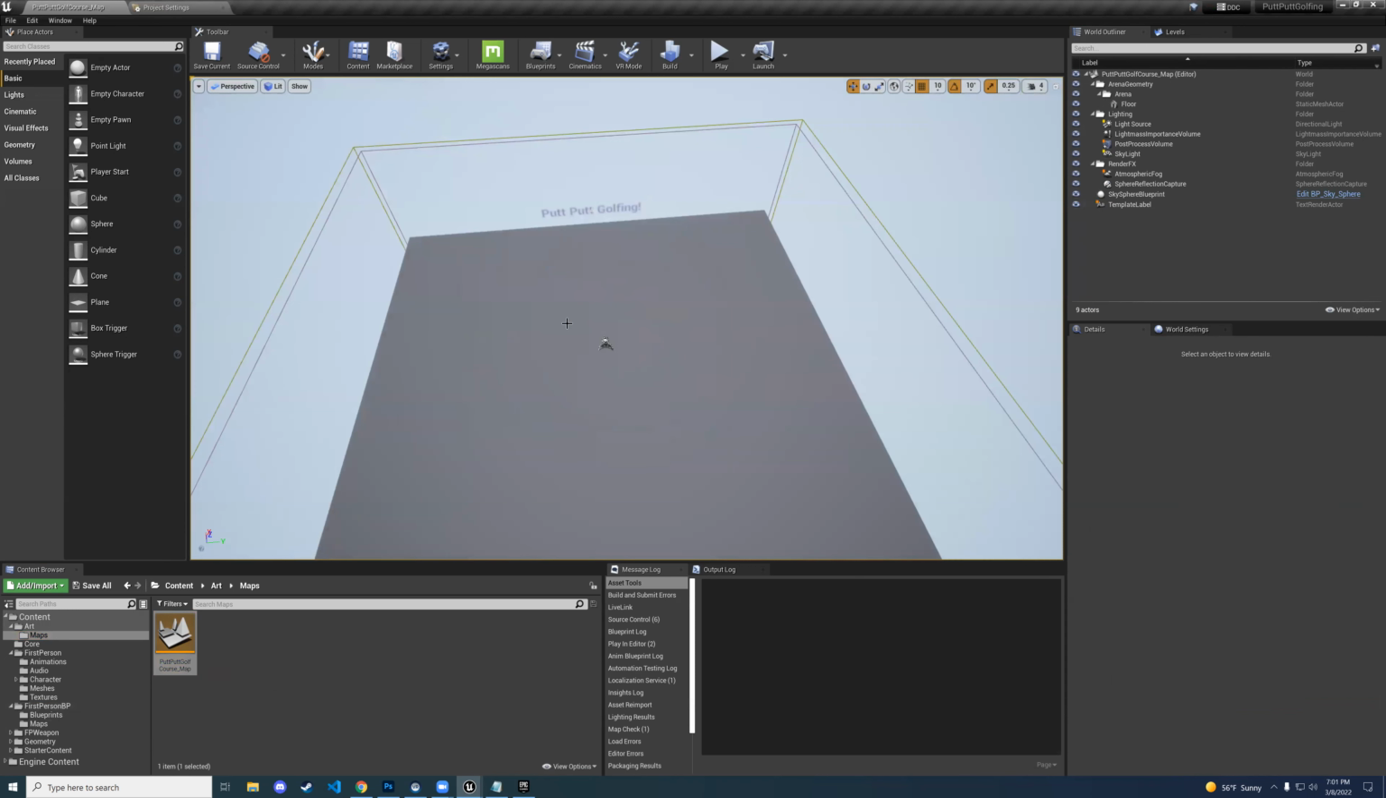Okay, so let's, what do we want to do first? Let's build the golf ball pawn. What time is it? 7 o'clock. Oh, we got time. Got plenty of time.